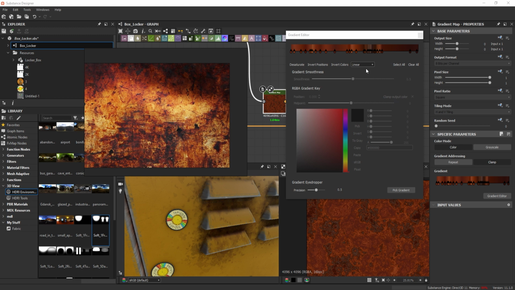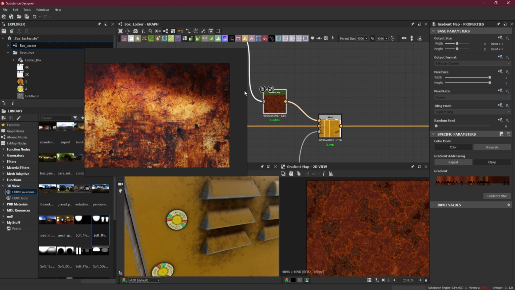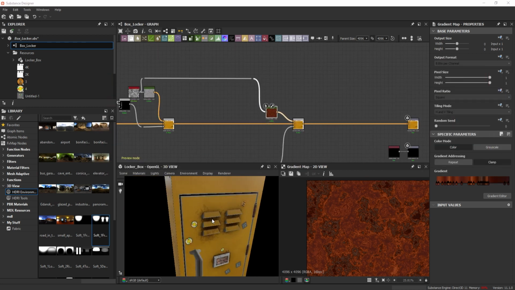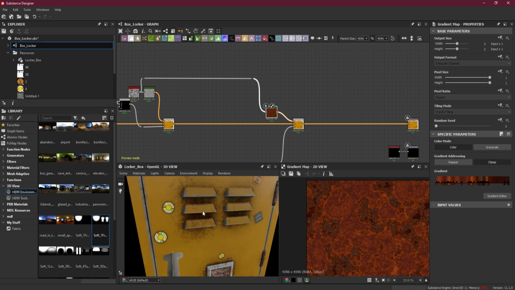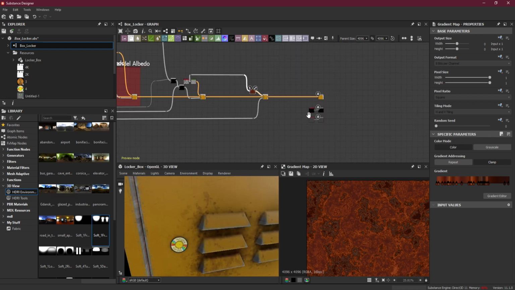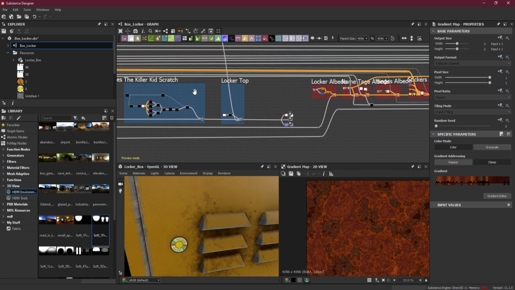I'll stick to this, and I will make it smoother. Smoothness, I can increase it all the way here so it will look better. Move that there. Okay, one thing we can do here is go back to our rust.